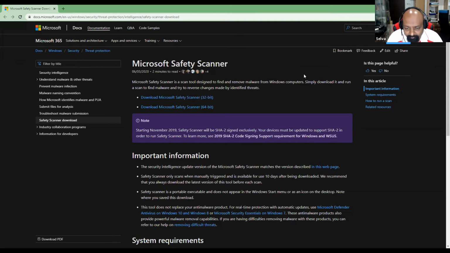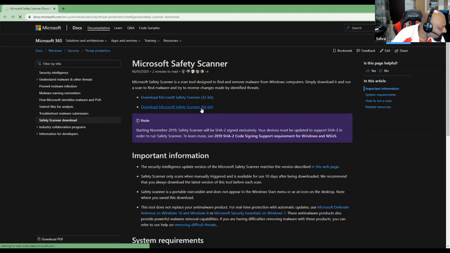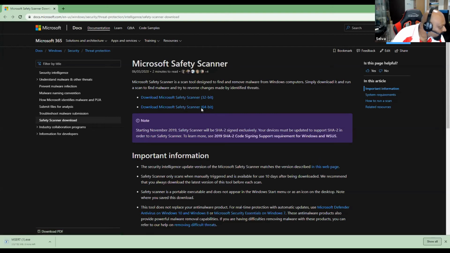Every time you go and download, the scanner is actually updated with the latest signature of malware. So do not use the old one. If you're going to do a new scan, always download the latest. I think it's quite large. Let me see. It's about 152 megabytes. The last time I downloaded was last year. It was about 110 megabytes.